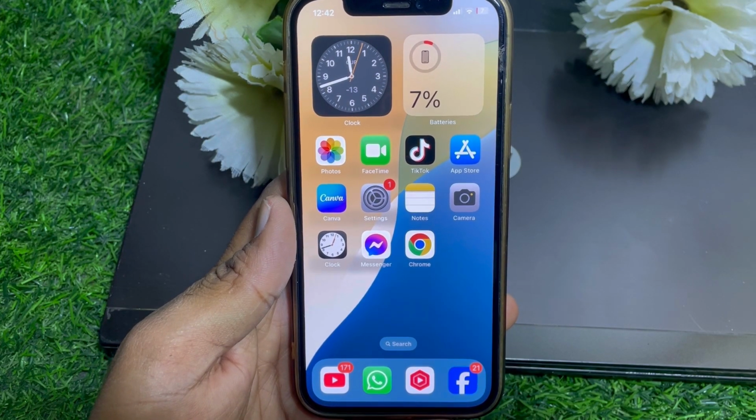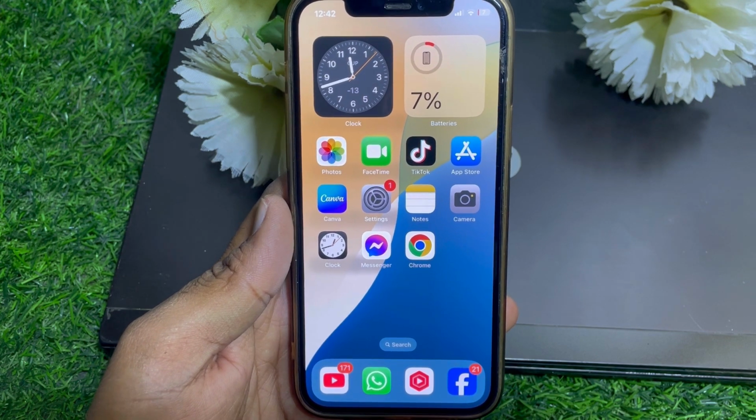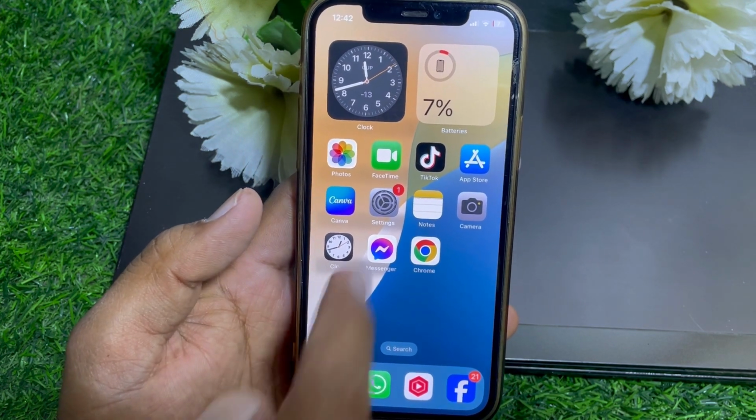So guys, in this video I'm gonna be showing you how to fix allow access to camera missing on iPhone apps. So guys, let's get started without wasting your precious time.